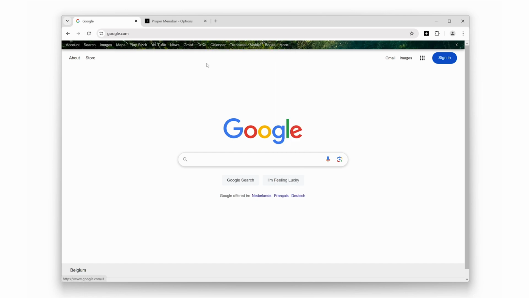And that is it. Customizing your Proper Menubar background is simple and easy. Explore the design options and make it your own.